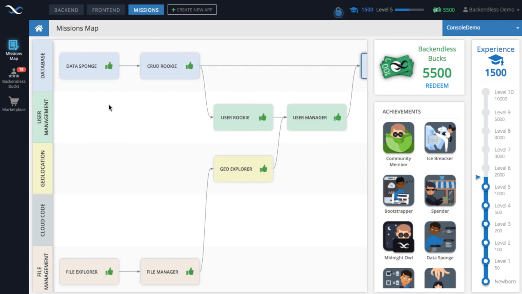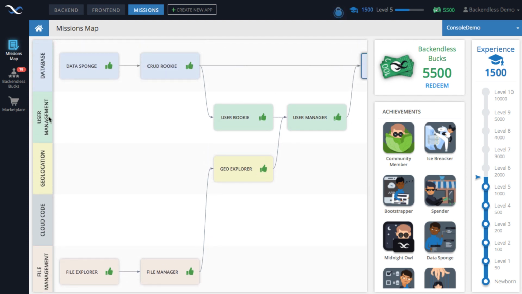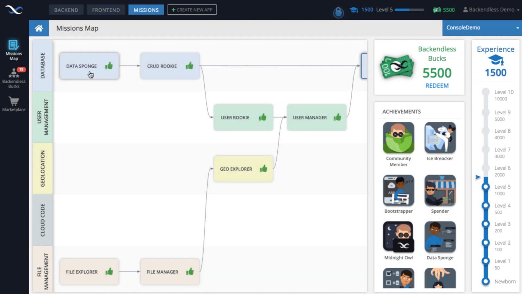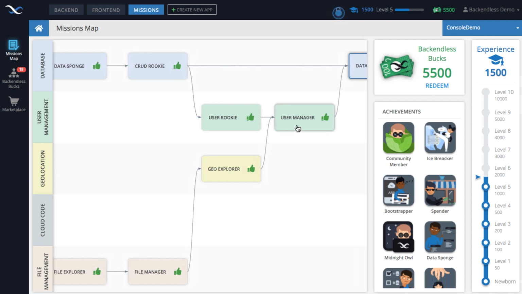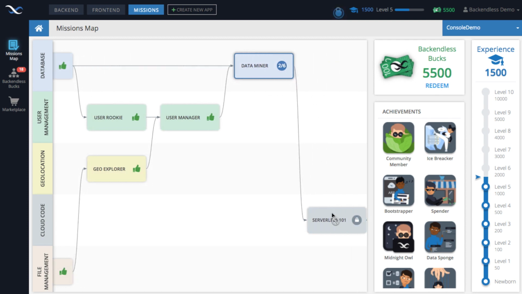And the mission map is a system consisting of multiple tracks. Each track corresponds to a particular functional area in Backendless, such as push notifications, or the database, or the user management service. And as you can see, each track has multiple missions in it. Missions are interconnected with each other. When you complete a mission, all other missions connected to it from left to right open up, and you can start working on those missions.